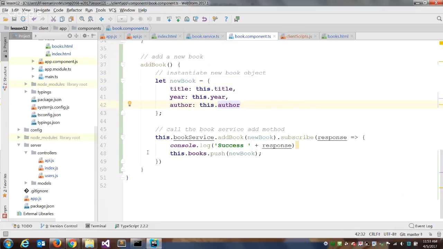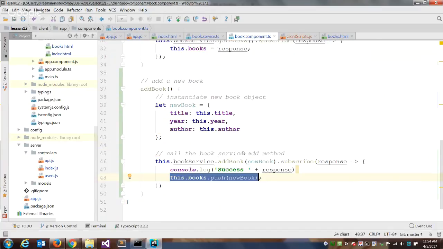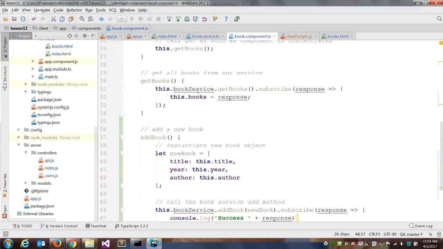Let's try. I mean, another option, another thing we could do, probably less efficient from a performance perspective, is instead of pushing it, we could also then potentially call the get method after, except that involves another trip to the database.